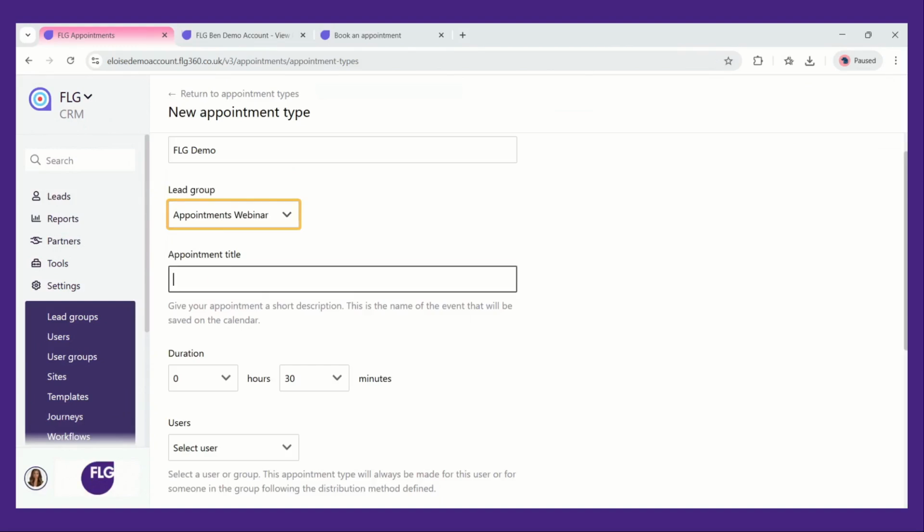And now I'm going to give it a title. The appointment title is a little bit more professional, because this is what the customer and yourself are going to see in your diaries. So maybe just give it a little bit more of a unique name. For this one, I'm just going to do FLG demo, but this time I'm going to let them know who that appointment is with.